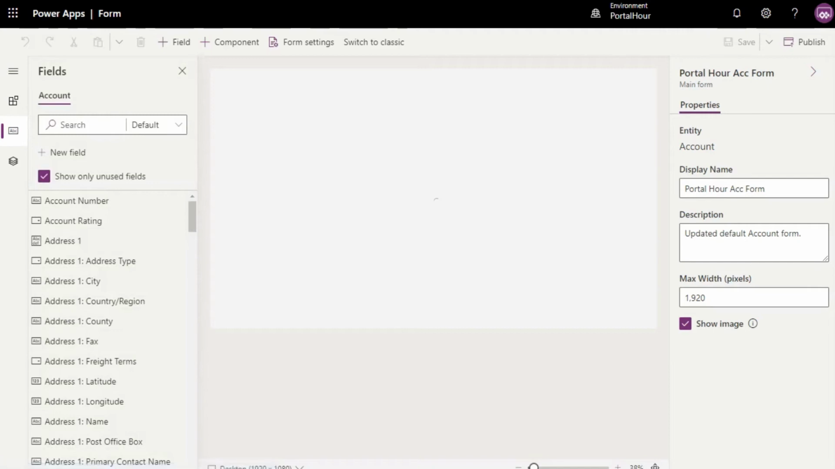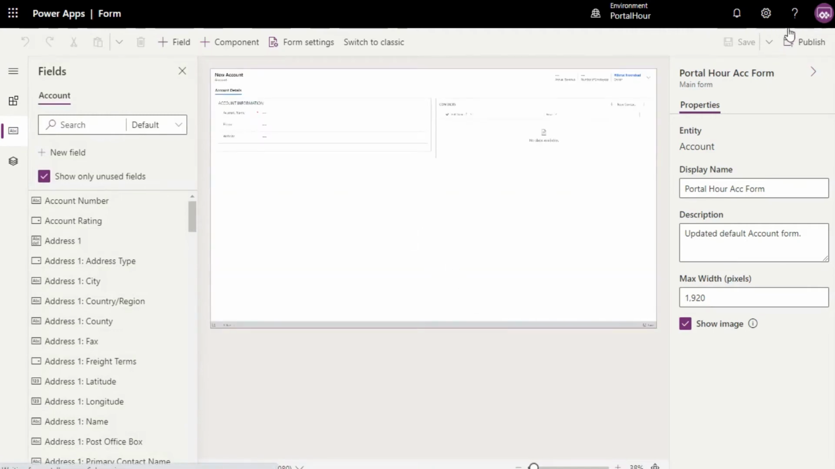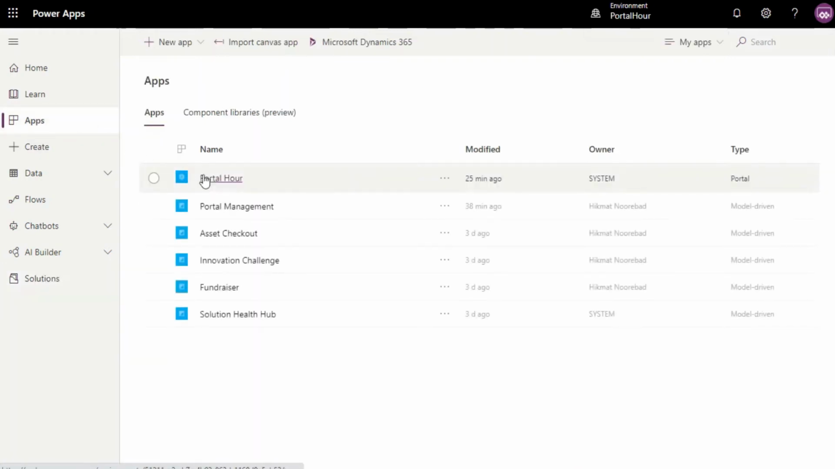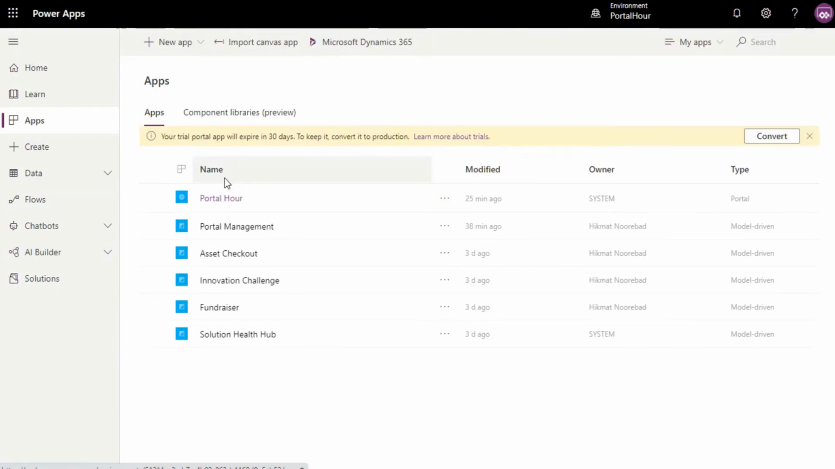Not sure why it asks us to reload, but let's reload, and it has published. So we created this portal form in here. It's a custom form, as you can see. Now we can go back to our app. So let's just fire up the portal and see what it has.